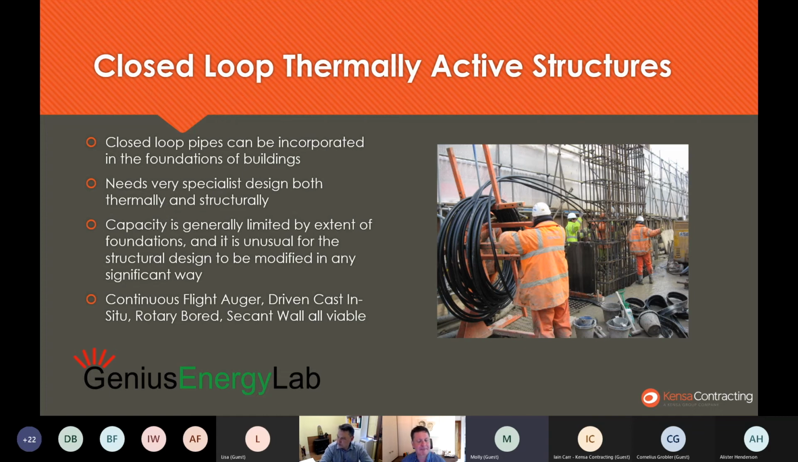So the pipe incorporated in the walls or the foundations, is this recovering heat stored within the concrete? And can you cool and pump heat back into the walls? Yeah, absolutely. What these systems are very good at is recovering heat interseasonally. So they're a big old thermal mass. Effectively, you can heat them up in the summer and cool them down in the winter.